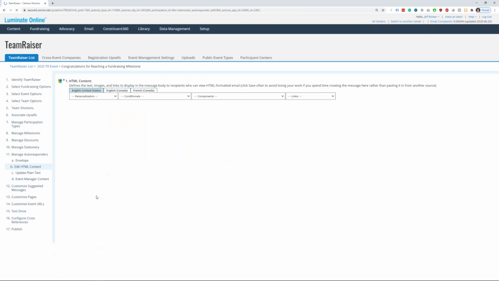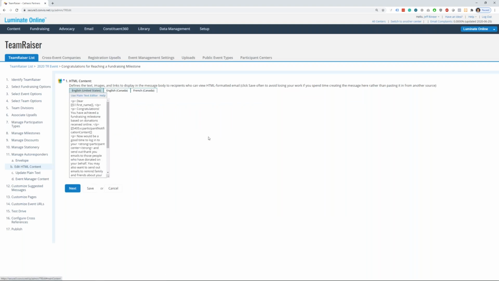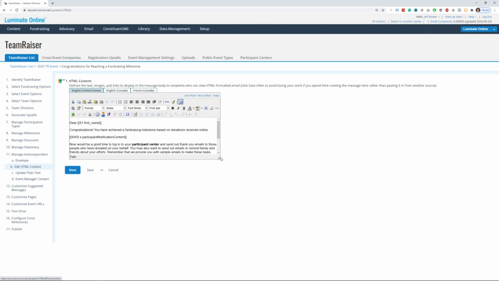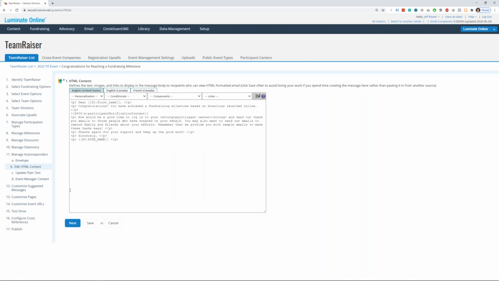I mentioned, while we talked about configuring a milestone, that the content is embedded. So you may not see your content looking like this. Your editing window might look something like this if I switch over to the visual editor. And what we have then is our content, and this S405 participant notification content. This is where our milestone unique content gets embedded. So this is how it works.